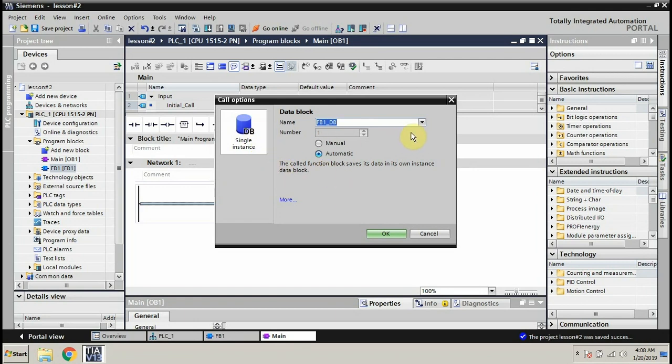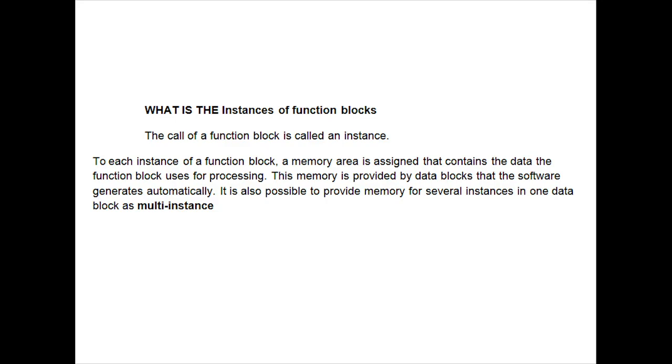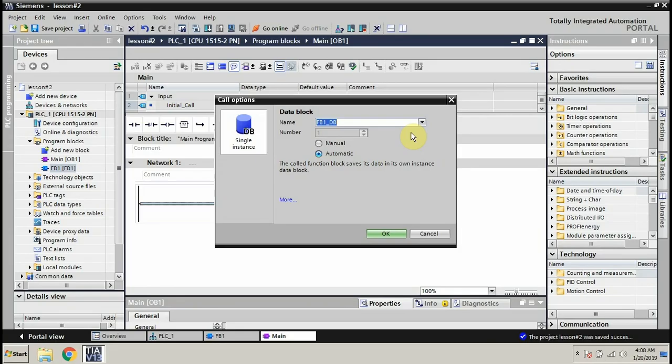Now, what is the instance of a function block? The call of a function block is called an instance. To each instance of a function block, a memory area is assigned that contains the data of the function block.